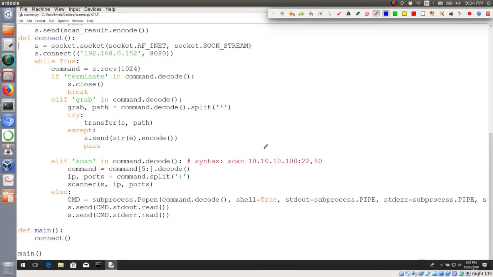Okay, so right now I am on the client side, and the syntax format for sending a scan request is going to be the following. It's going to be a scan keyword, then a space, then the IP address that we want to scan, then a colon, and then the port or the port list that we want to scan, separated with commas.